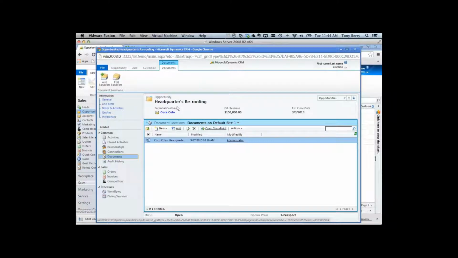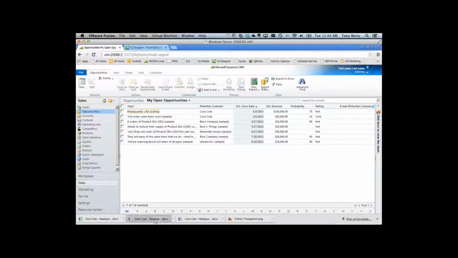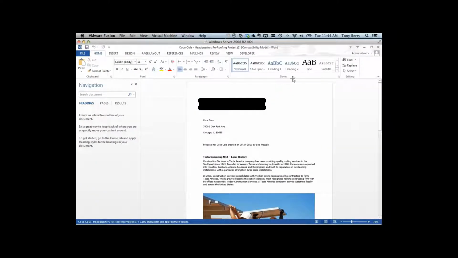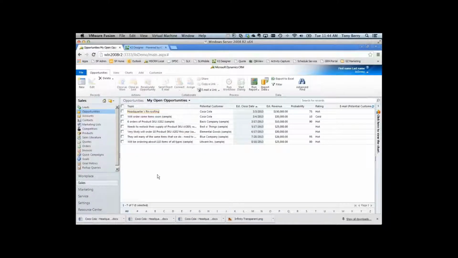So I'm on Coca-Cola's record. This is that actual proposal that was generated, and this is coming right out of SharePoint. It's using the SharePoint integration to display that. If you didn't have SharePoint, this could be an attachment against the CRM document. But in this case, we did have it, and then I can open the document from here. It's open at the bottom, and I'm opening it from within SharePoint, so I can see it from there. So that gives you a quick idea of the capabilities and the integration within CRM.